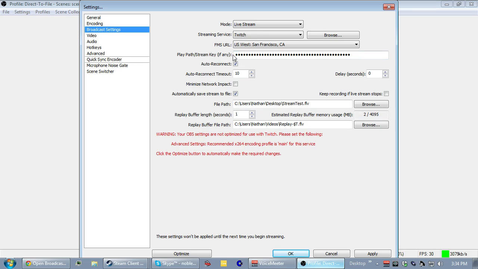The play path or stream key is something that I'll get to in a moment. It's basically a unique key that's given to you by the service. You copy paste it into here so that OBS knows where to send your data. Auto reconnect and auto reconnect timeout have to do with the fact that if you somehow disconnect from the server, it will automatically sense that and it will try to reconnect automatically.